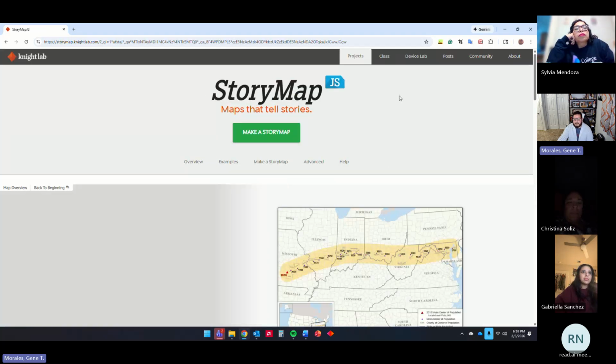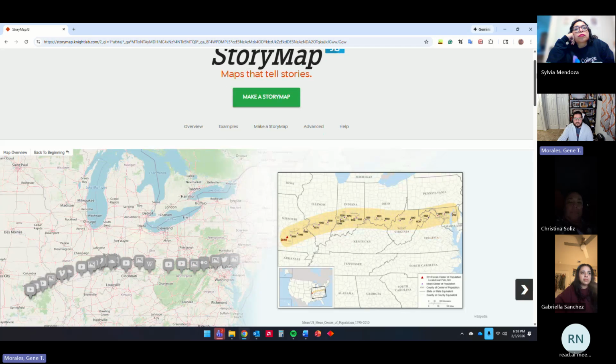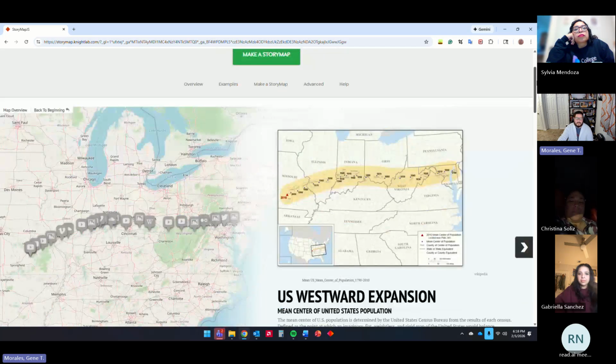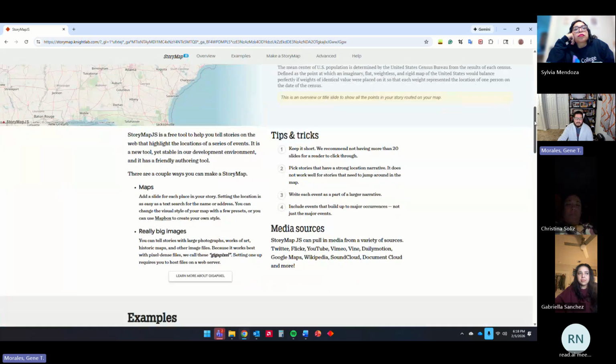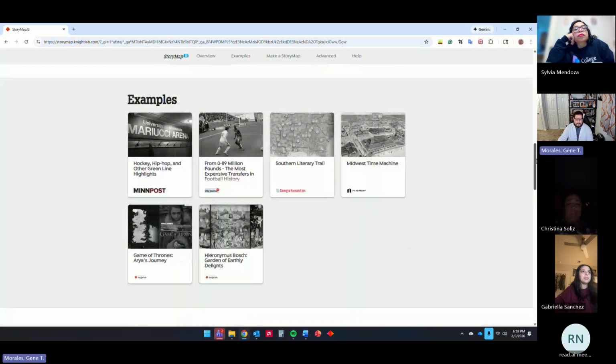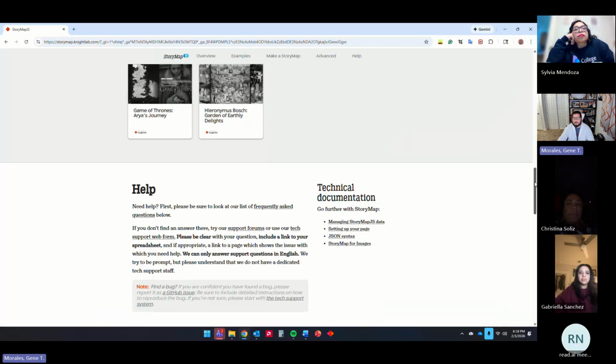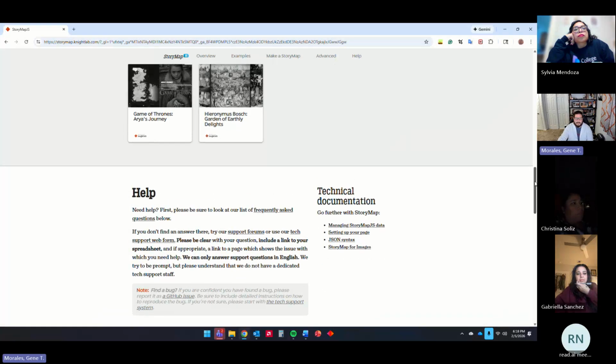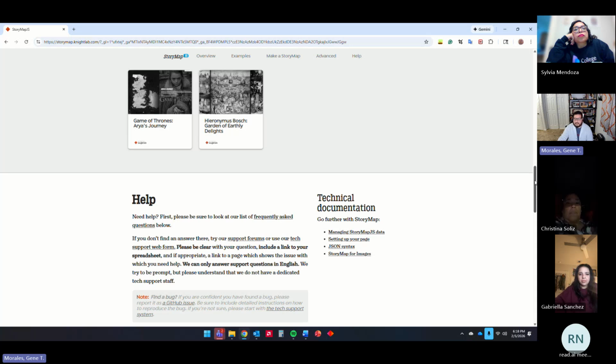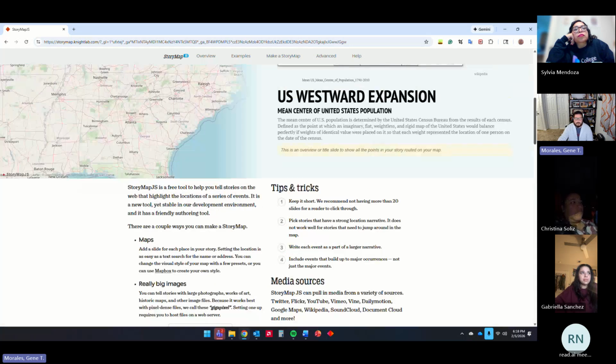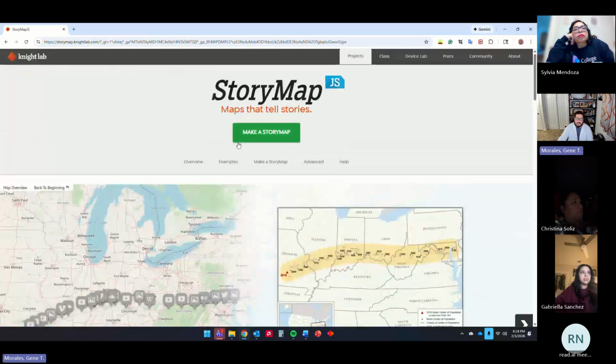So when we go into story maps, this is going to be it right here. This one was the westward expansion one that they use as a sample for everybody. You can look over the media and everything else too. You can even ask for help if students are getting glitches or anything like that. They're more than willing to answer. They respond, and they're really good, especially with the community forums that they have. But it's really easy. So let's just go to make a story map.